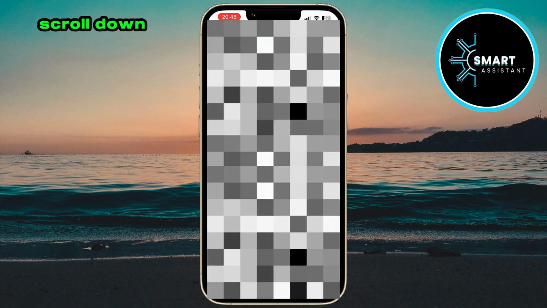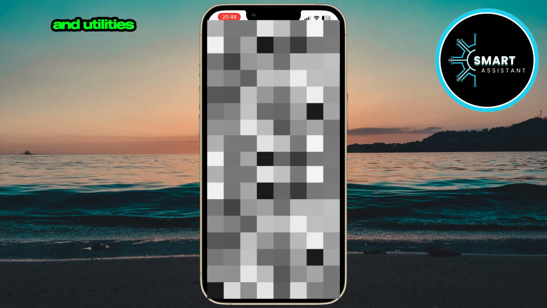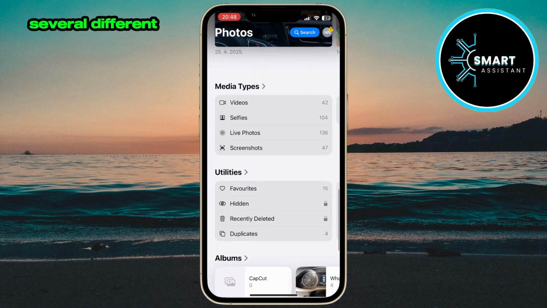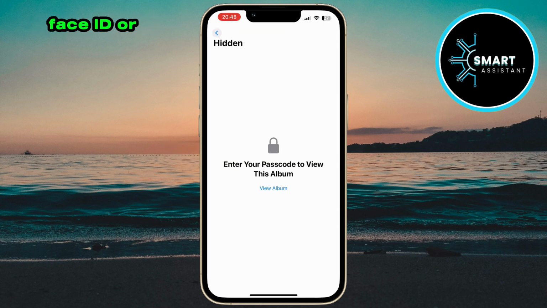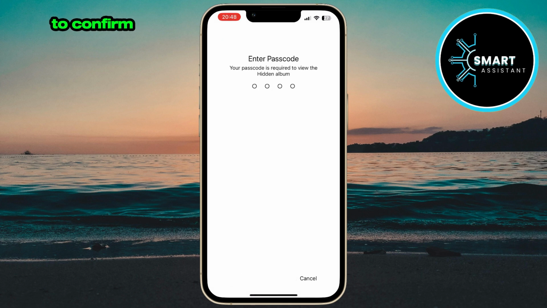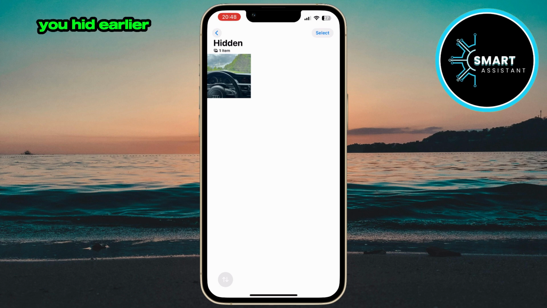Now scroll down until you see sections like Media Types and Utilities. You'll see several different categories, but the hidden album should appear under the Utilities section. Once you find it, tap on it. If you have Face ID or a passcode set up, you'll need to confirm it to access the album. After that, you'll see the photo you hid earlier. Now you can view it, unhide it, or do whatever you like with it.